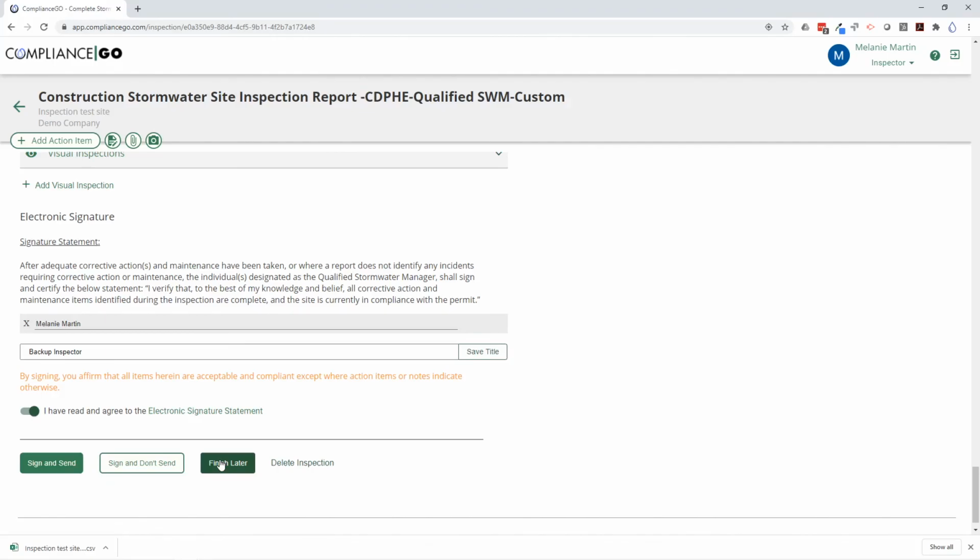Finally, if you started the inspection in error, you can delete the inspection completely. This will remove the inspection completely from the system. At any time, you may resend the inspection report from the inspection history.